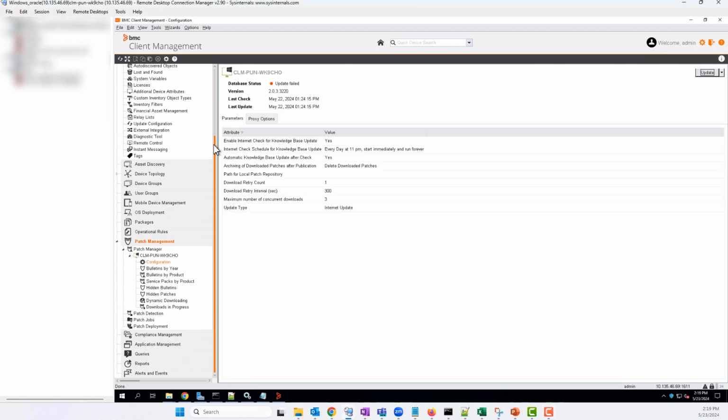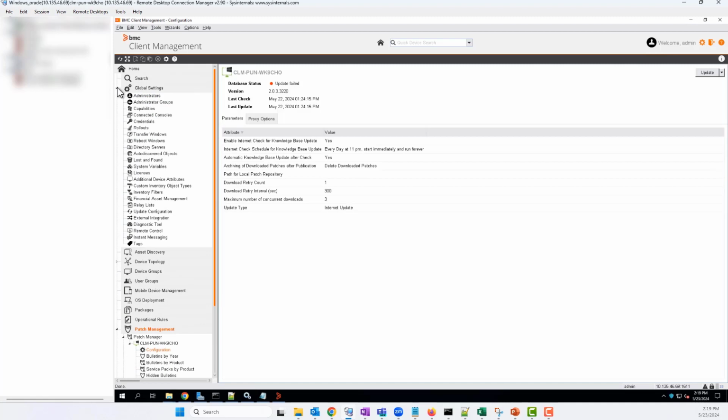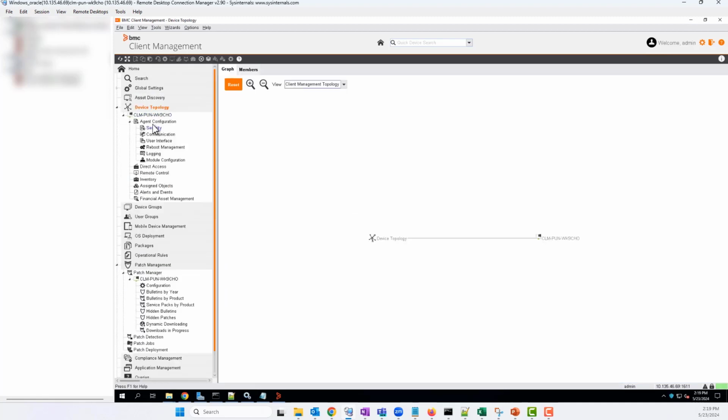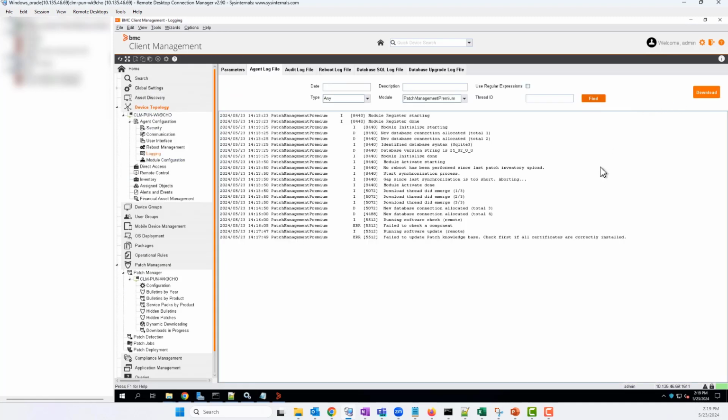Let's try to find the cause of why it failed again. So let's go to the patch manager, click on logging, and when you click on find, you see that it has failed to check all the certificates. It is asking us to first check if all the required certificates are installed, and only then the patch knowledge base will update. So the remaining troubleshooting will continue in the second part of the video, where we will be installing the required certificate on the device that is the patch manager and check if the patch knowledge base will update.